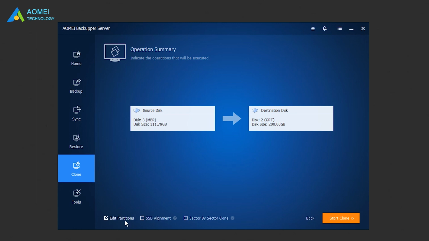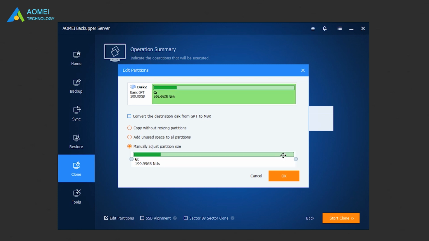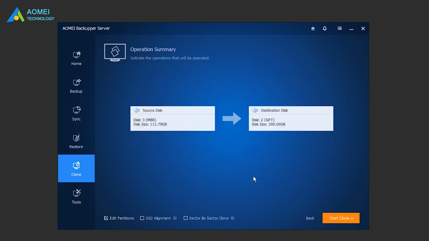Here are 3 more options you can use to satisfy other requirements. Click Edit Partitions. You can adjust the partition size on destination disk as per your need. Take SSD alignment. It can improve the read and write speed of the SSD while cloning disk in Windows Server. If you want to clone exactly the same bytes as the source disk, you can take sector by sector clone. It requires a hard drive at least as large as the source disk. If there is no problem, click Start Clone to perform Windows Server clone.